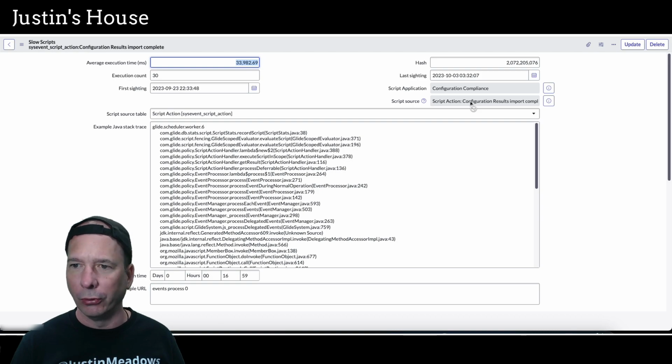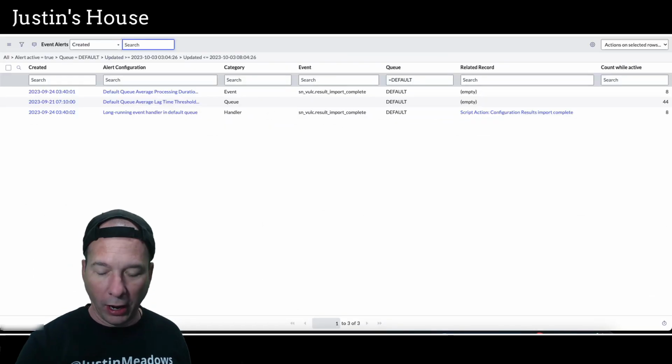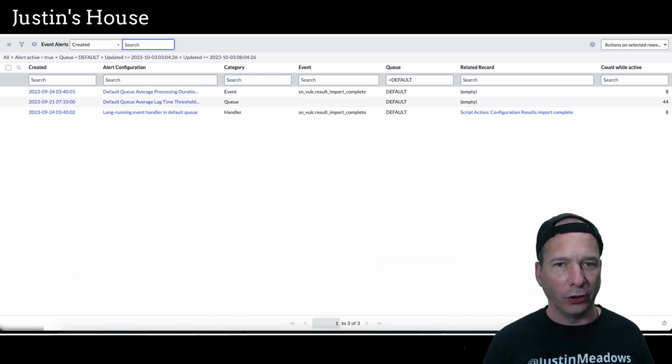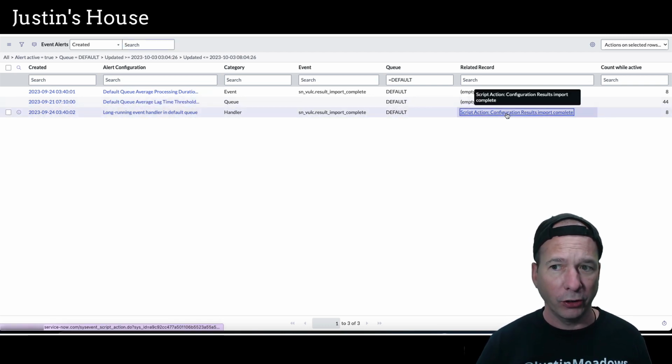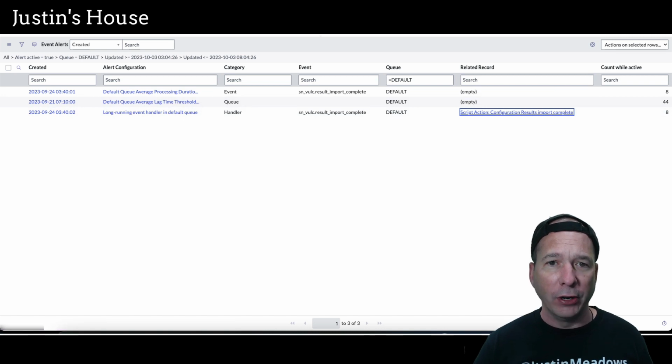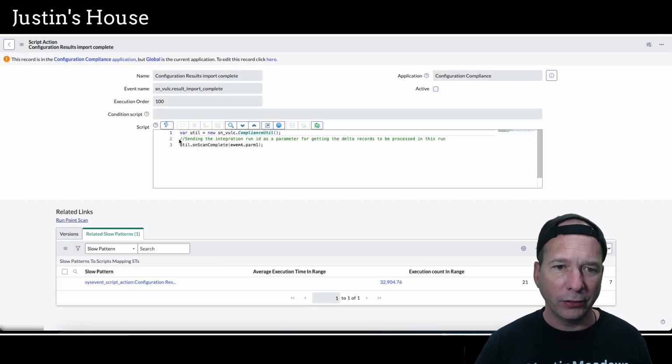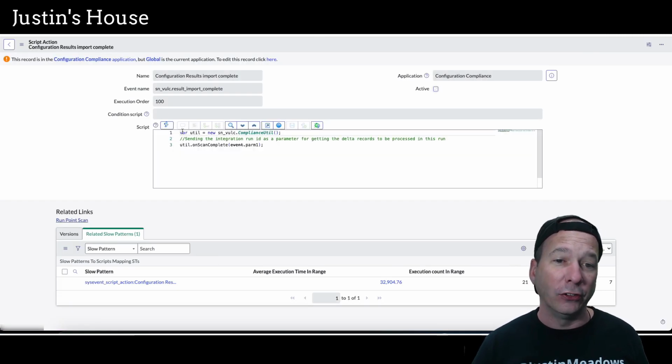Configuration results import complete. All right everyone, I think I've figured out what I want to know about this. I had to just start clicking on things. Let me rewind and show you how I got there. So I went to this alert for the long running event handler, which was linking to this related record, which was a script action. That brings me to what's calling this, or what's responding to the event, right?